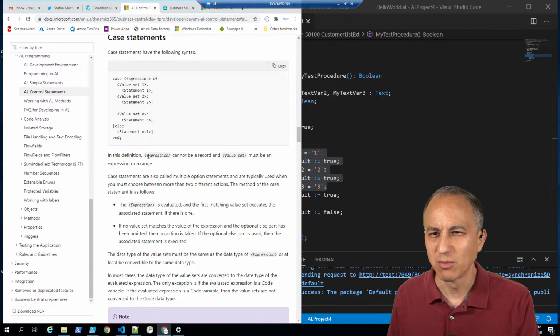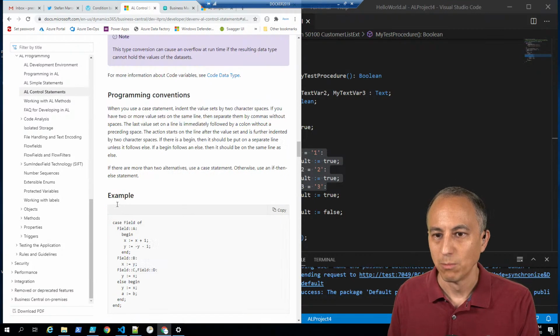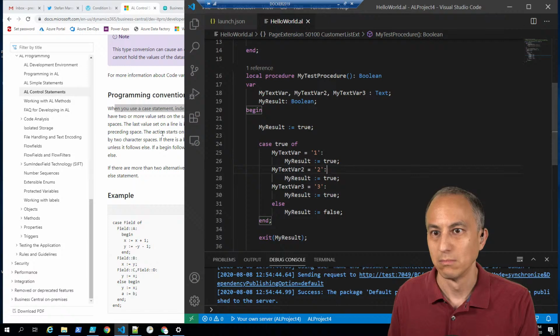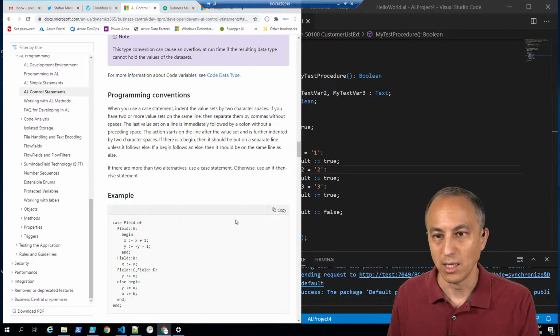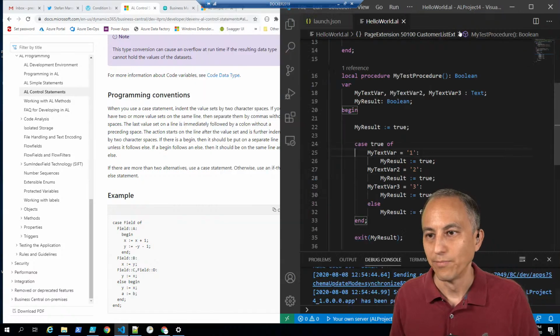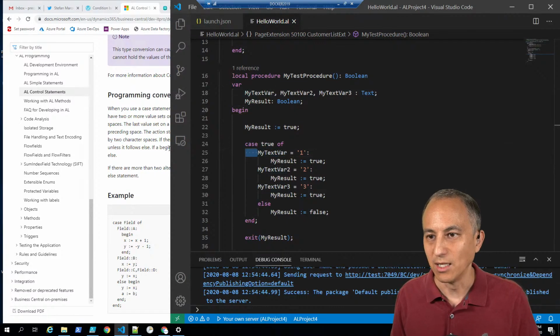In this definition, expression cannot be a record, and value set must be an expression or range. Okay, I don't know those objects yet. Okay. Programming conventions. When you use a case statement, indent the value sets by 2 character spaces. Okay. This is the whole space tab. So, oops. Let me get that back. So here, I think they're saying 1, 2.